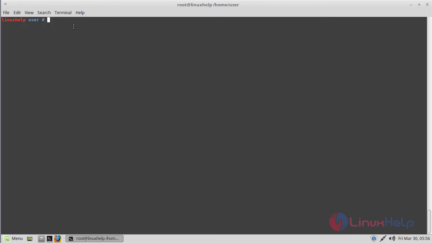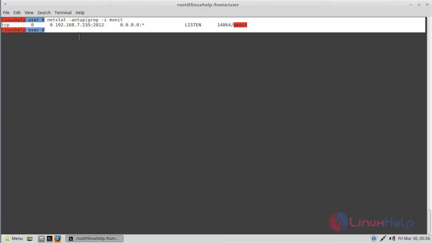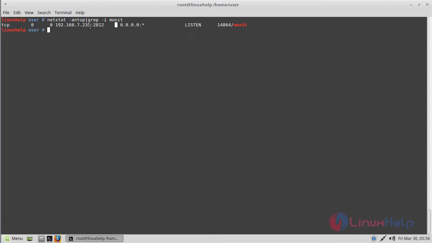Now we have to run the following command to check whether the Monit service is listening correctly on all interfaces or not. Then hit enter. And then here it will show details about the corresponding running port number of the Monit service. Then you have to open a browser.